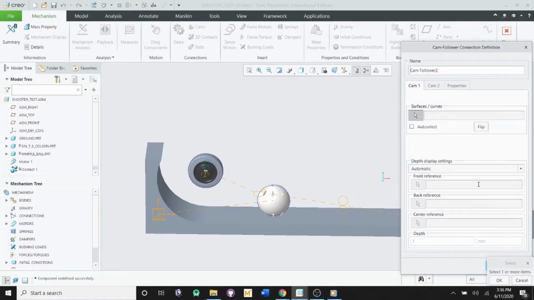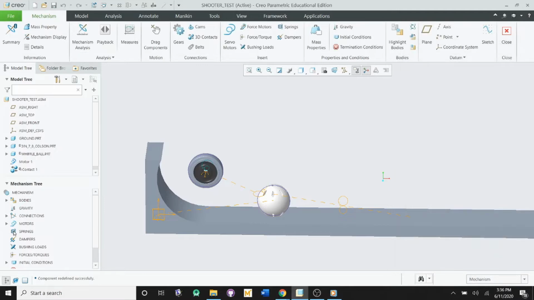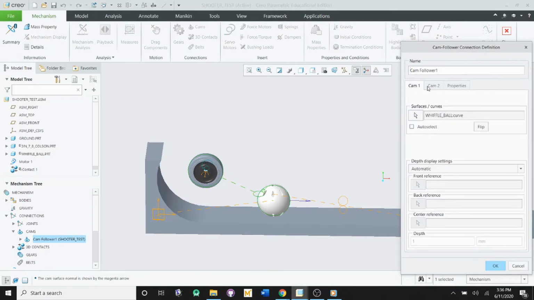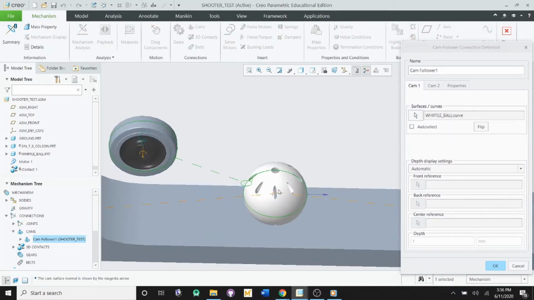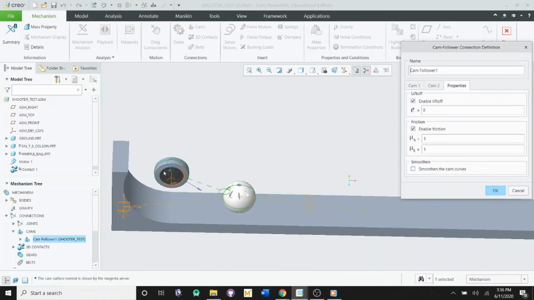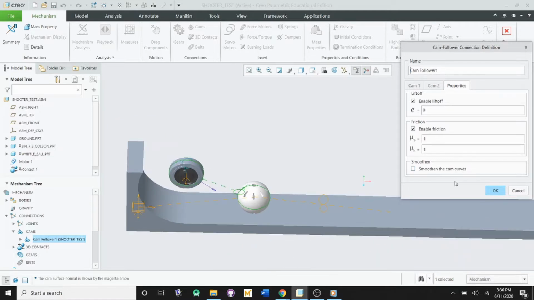So I already have my cam connection defined, so I'm just going to access it from the mechanism tree. So in the cam connection, you can select a curve along these two surfaces. So I selected a curve along the surface of the ball and the wheel, and then I enabled friction between the two surfaces in order to get a more accurate simulation.